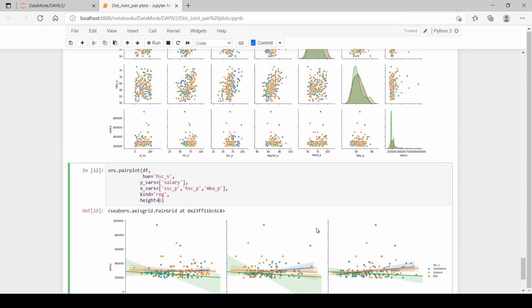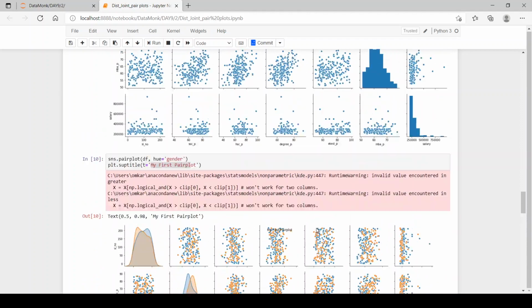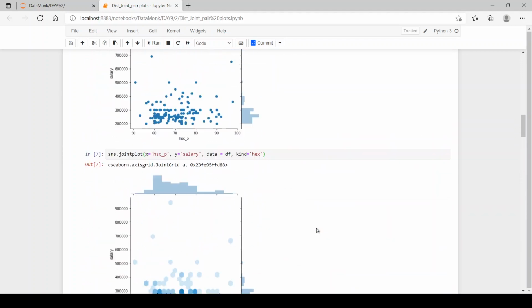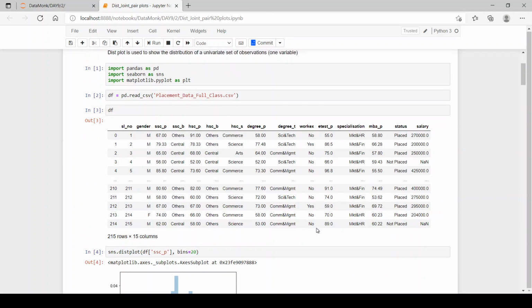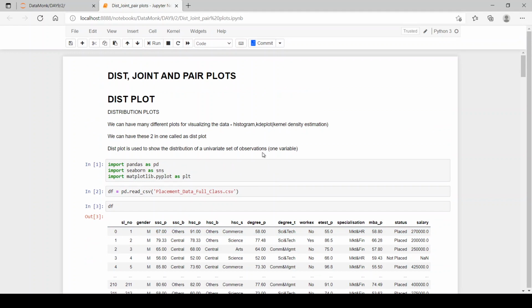So this is all from this video of pair plots. Then we saw joint plots. Then we saw what dist plots are. So I hope you understood all those.